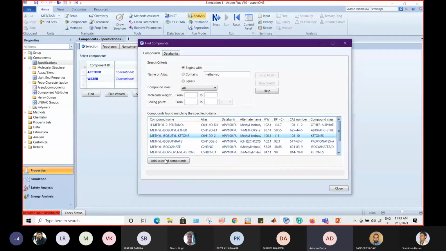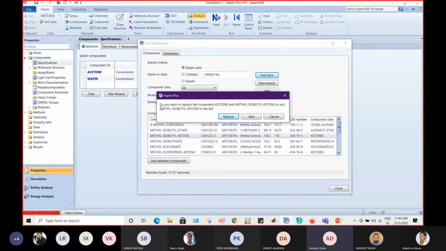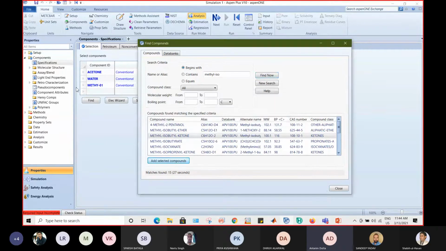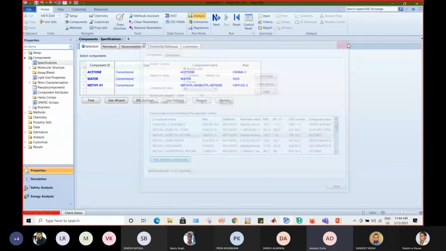Okay, so in this way, do you want to replace component acetone with this? No, I'm not interested in replacing any of my components. I will just click on this add button. So this particular component will be added. This is the component ID which Aspen has provided me, but for now I am interested in renaming this with the name of MIBK.